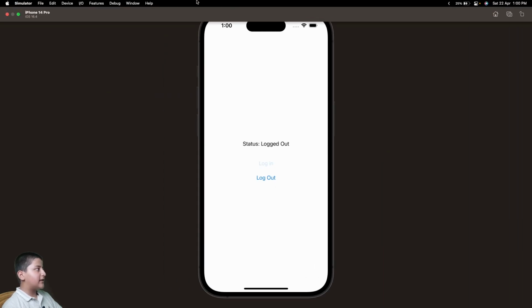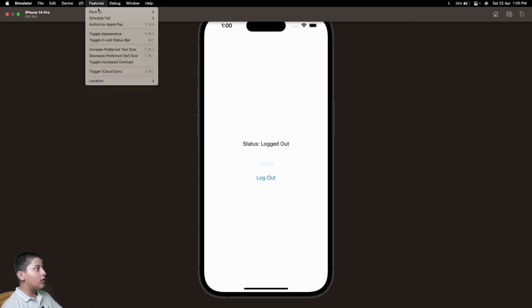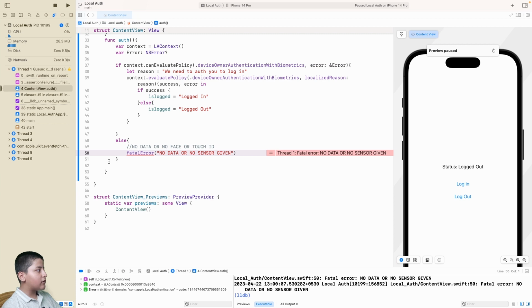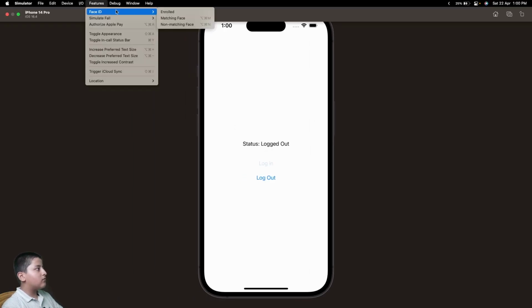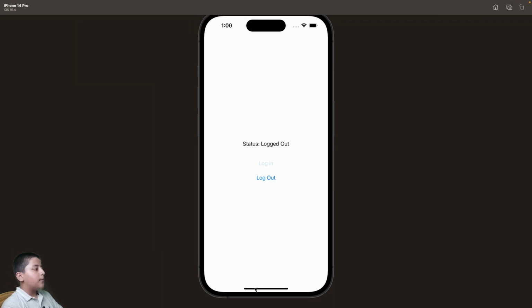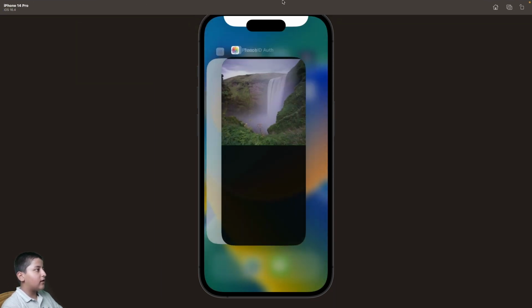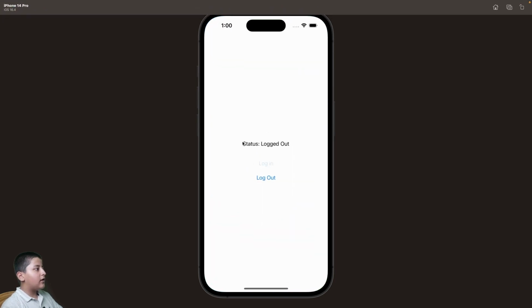The reason for that is whenever you're testing your authentication app in your simulator, just go to features, go to Face ID and click on enrolled. As I said, this will run when there is no data, when the user has not enrolled their face or their finger into the device, or there is no Face or Touch ID sensor. So this statement will run. Since there is a fatal error, our app just crashed. To change that, go to features, Face ID, make sure it's enrolled, so it will make the simulator think that our face is enrolled. Let me close everything and relaunch our app.